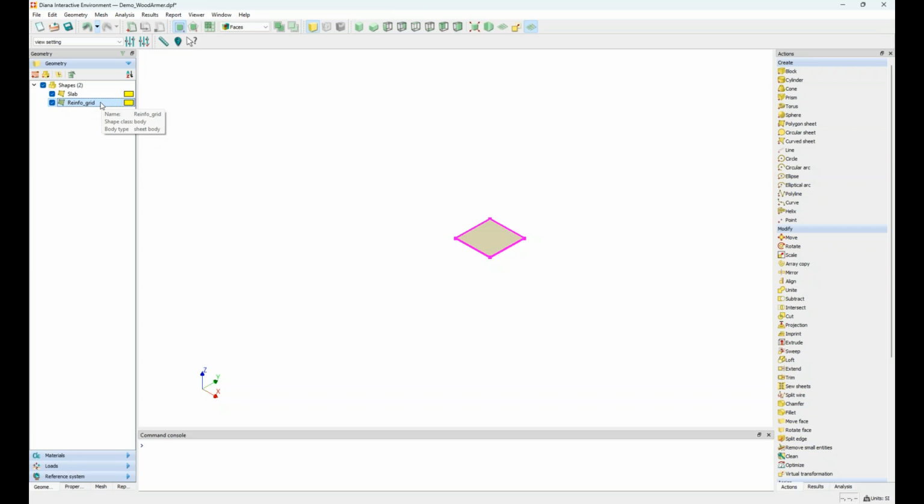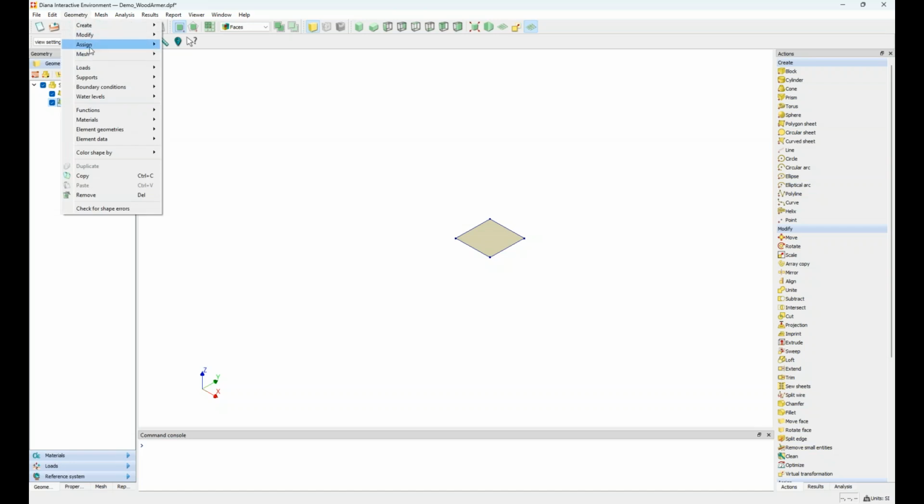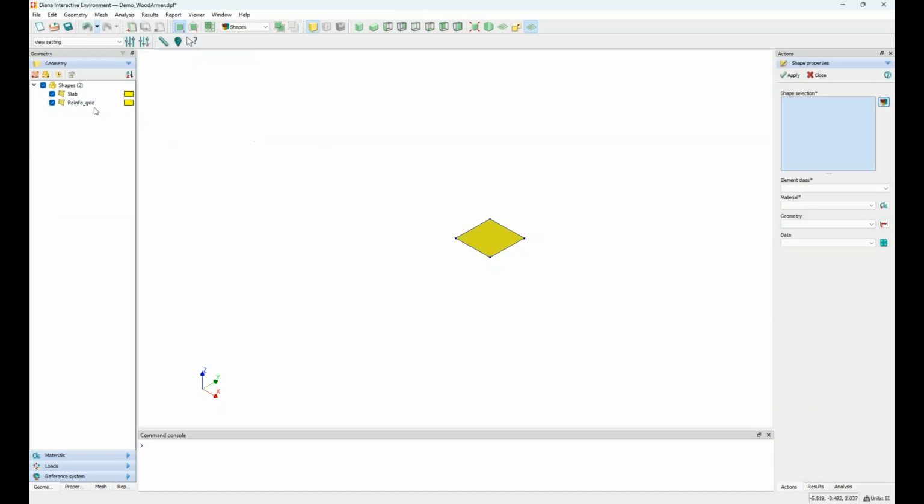So I would say my model is almost ready. From now, in terms of geometry, everything is there. I just need to start the property assignment. So I'm going to start by assigning some property to my slab. So I select the slab. I'm going to use a regular curve shell element.